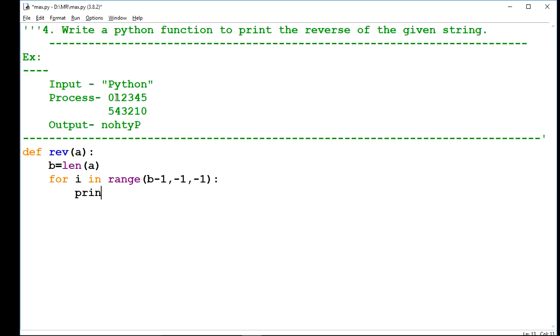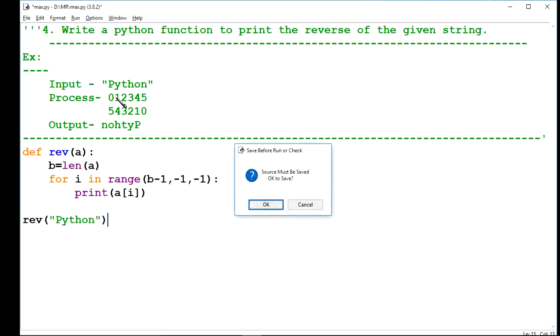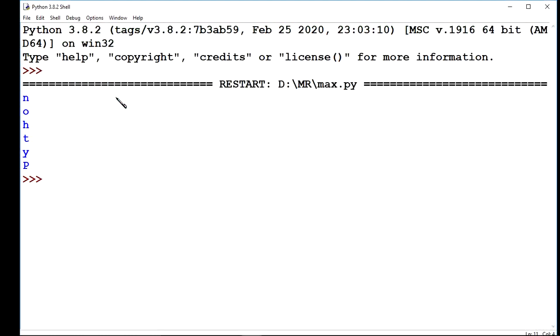Now here I will print A[I], and from here I will call this function. The value is Python. This value will be passed. Now I will execute the program. So the answer is coming correct, PYTHON.